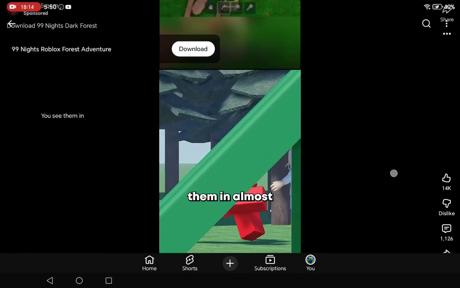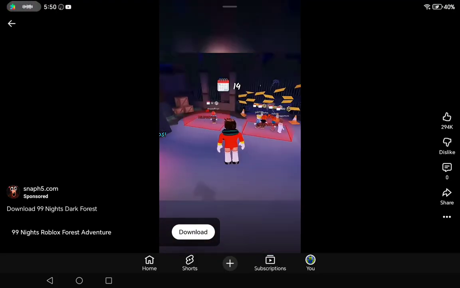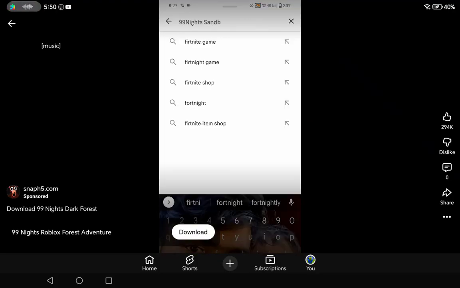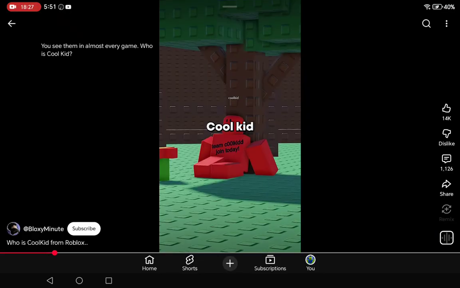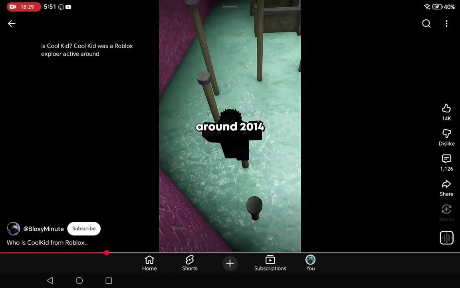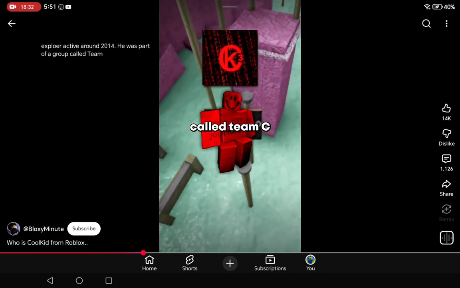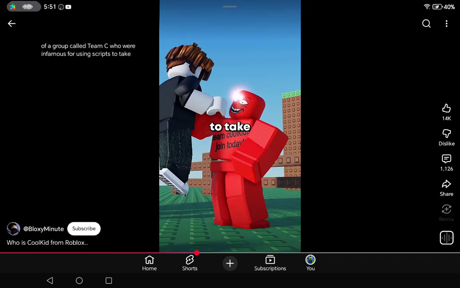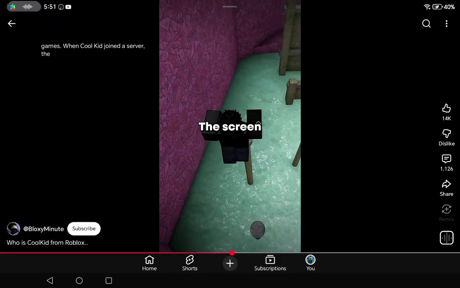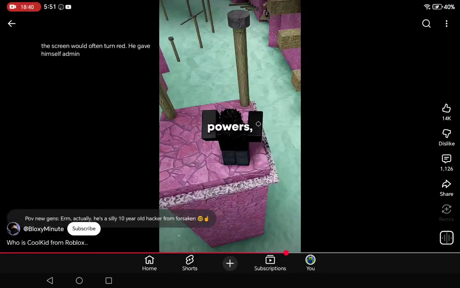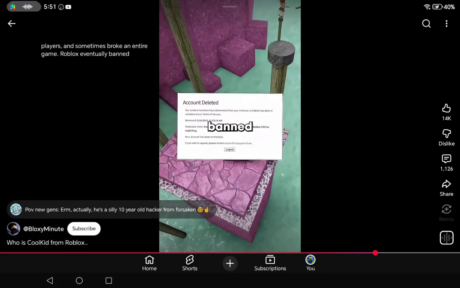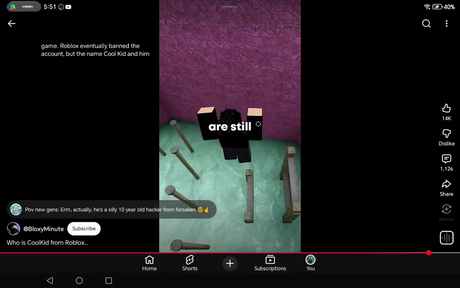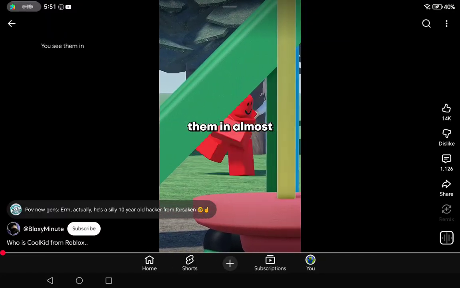You see them in almost every game. Who is Cool Kid? Cool Kid was a Roblox exploiter active around 2014. He was part of a group called Team C, who were infamous for using scripts to take over games. When Cool Kid joined a server, the screen would often turn red. He gave himself admin powers, teleported players, and sometimes broke an entire game. Roblox eventually banned the account, but the name Cool Kid and him are still mentioned or copied.